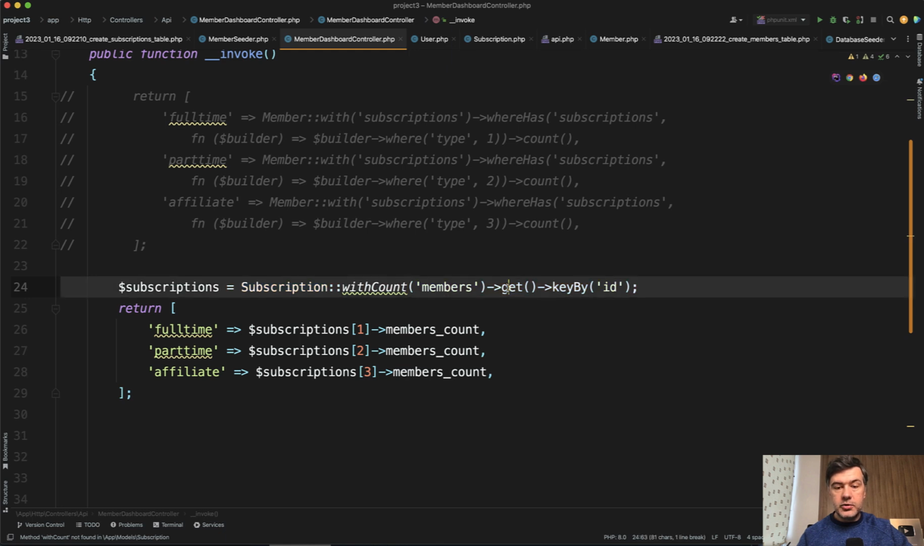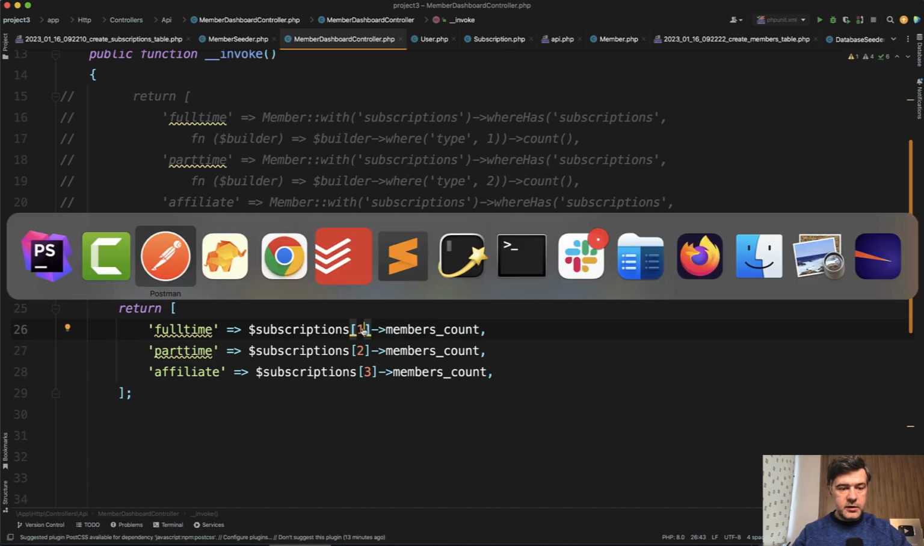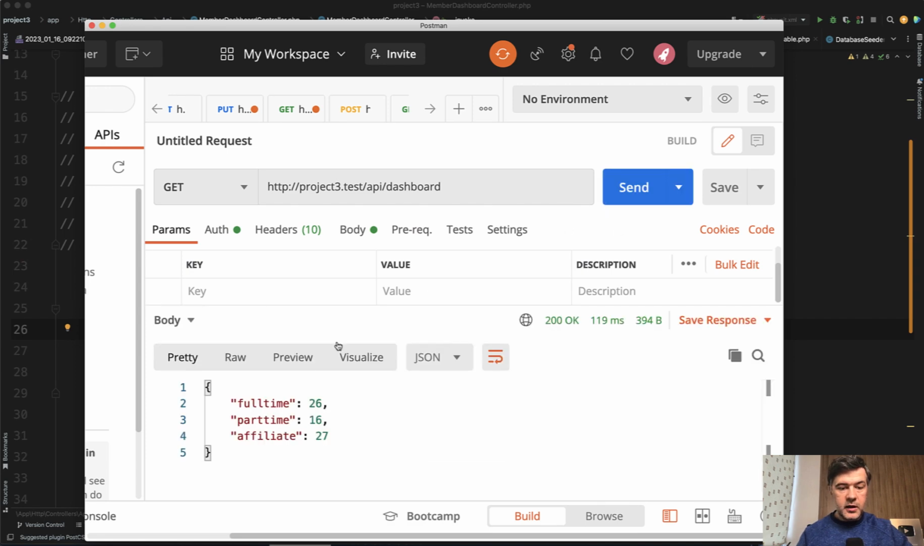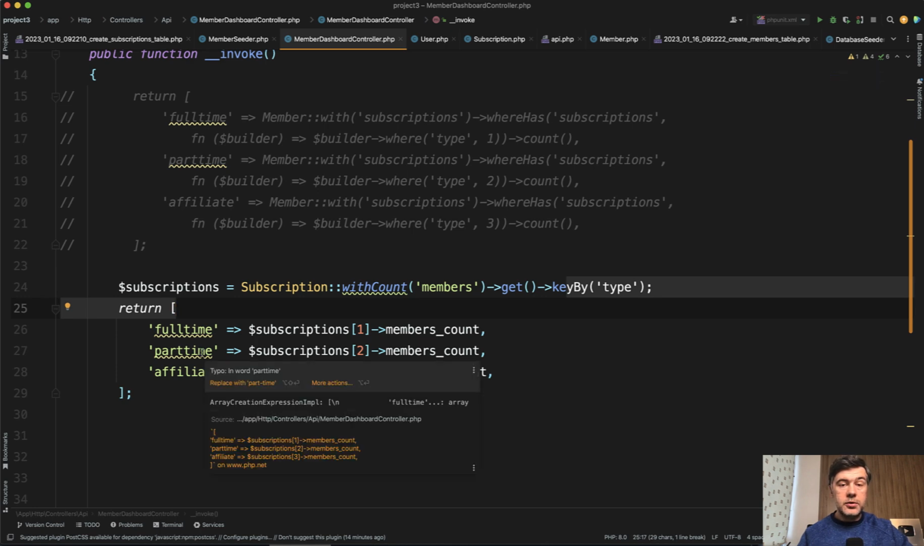Then I get all those subscriptions with the amount of members by type, or in this case by ID, for example. You can do it by type, so you could do something like keyBy type and then change it to full time, for example, if you have it as a string or something like that. And then it returns the same result. If you don't believe it, let's refresh this endpoint and the result didn't change. So now we load only what we need. We don't load the members. Also, we're loading the count and not the full relationship. And then we're using keyBy to provide the results in a better format to transform to the final JSON.